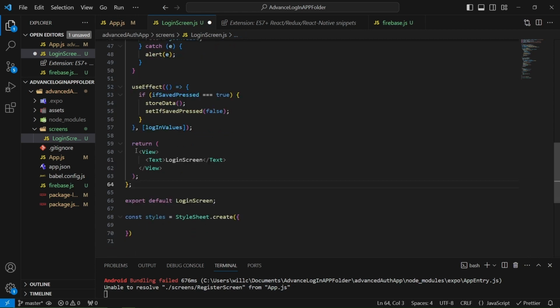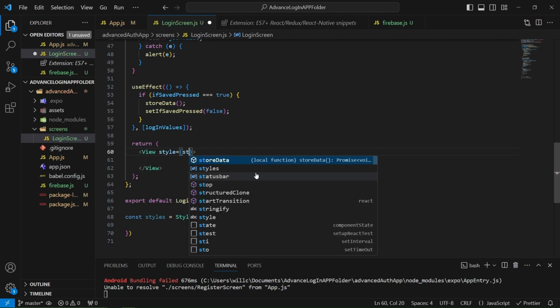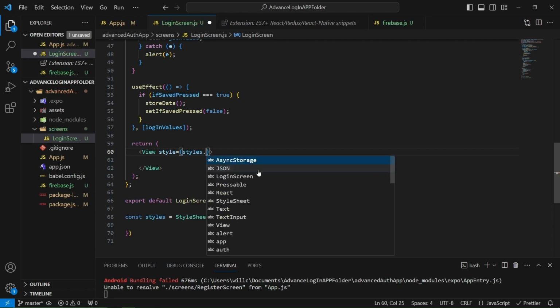Perfect. Now let's go back to our return right over here. I'm going to take away that text that's inside of it. Inside the opening of the view tag, I'm going to set style equal curly brackets to styles with an S, then dot, and let's just set it to container. Awesome. We'll create that later.